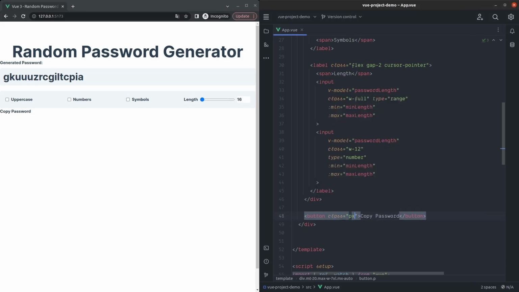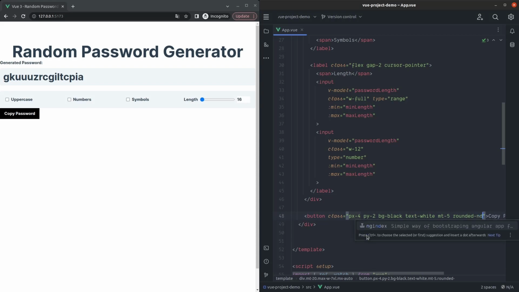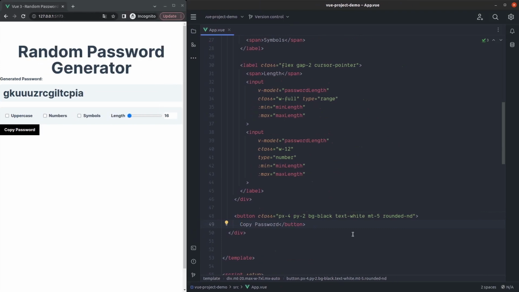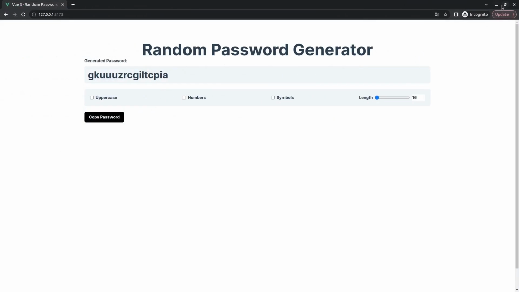Let's do padding on the left and right 4, top and bottom 2. Let's make it black and text white. Maybe a margin top like 12 and make it rounded. Let's go to a new line. You can resize this, and it's ready. Okay, I think this looks kind of weird too.